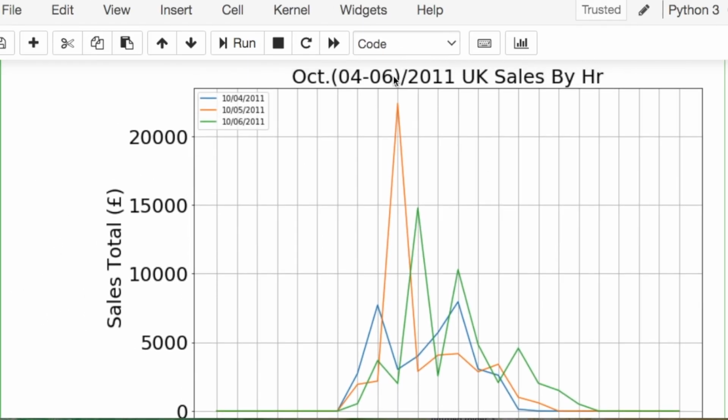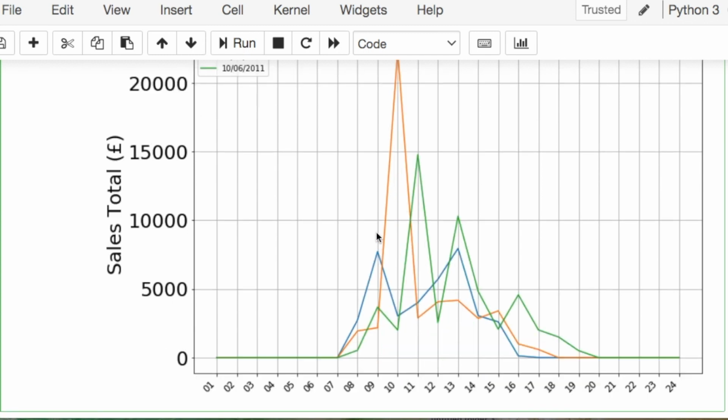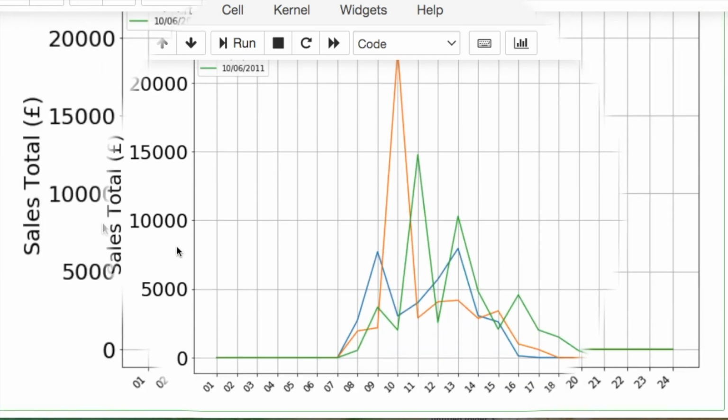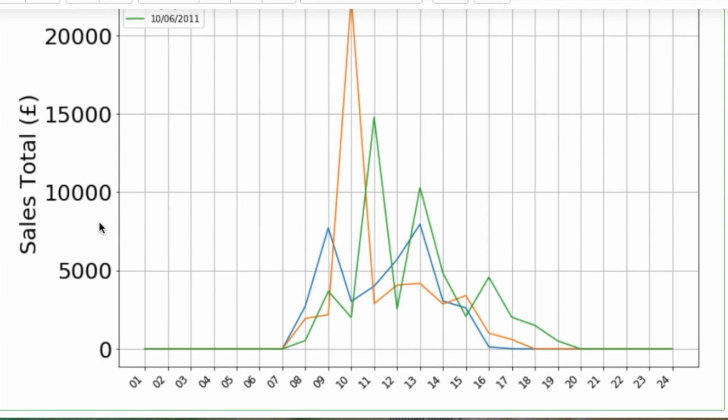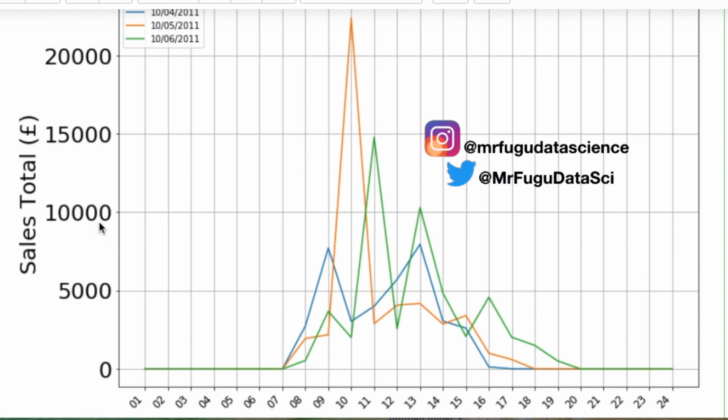And this is going to be October 4th through 6th, 2011, UK sales by hour. And you'll see, here's our time series information, plotted out fine. You can manipulate this any way, but I made sure to laboriously go through this so you can understand.